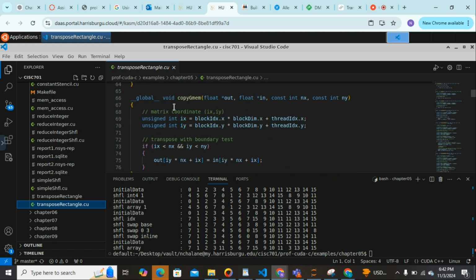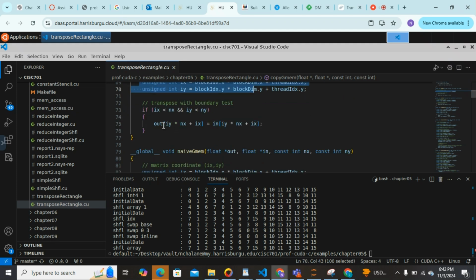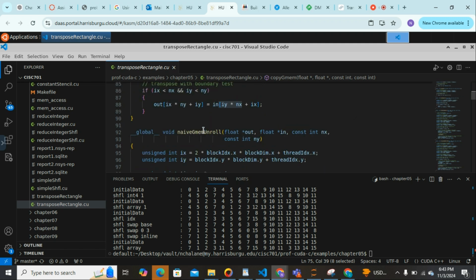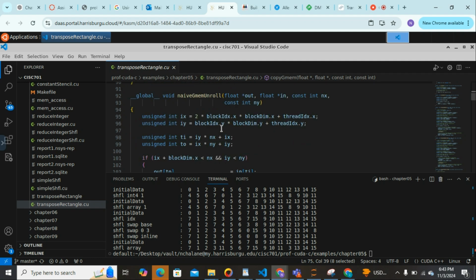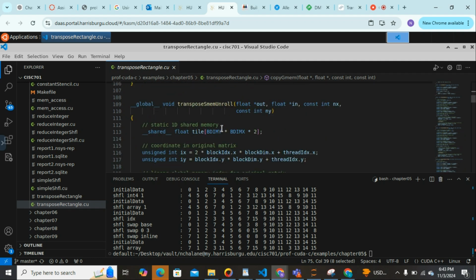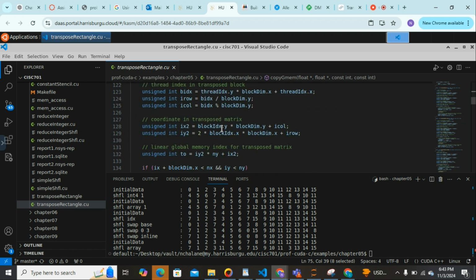And now here we have the copy global memory. We set up those configurations, and then the transpose with the boundary test, right? We have this condition that this should not exceed this, and this one should not exceed this, and store it in the output with the input. This one works on the same concept as well. So this is the transpose rectangle concept to check within this code, and it works all the same pretty much everywhere in here. Now we can run this code in here.